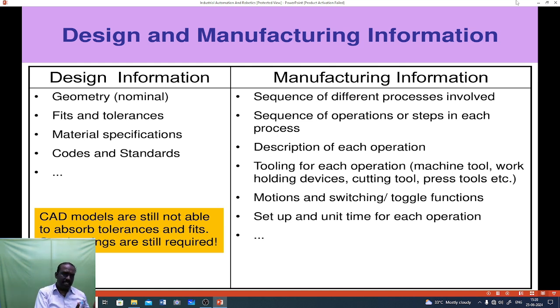First you have to understand the design codes and design information, and next we have to study manufacturing information like the sequence of different processes, because we have to start from the raw material to the finished product. How many processes are to be completed, and which is the minimum process to reach better quality and minimum time to produce the component.